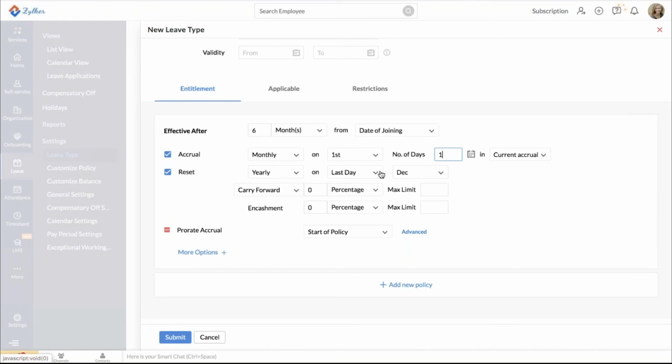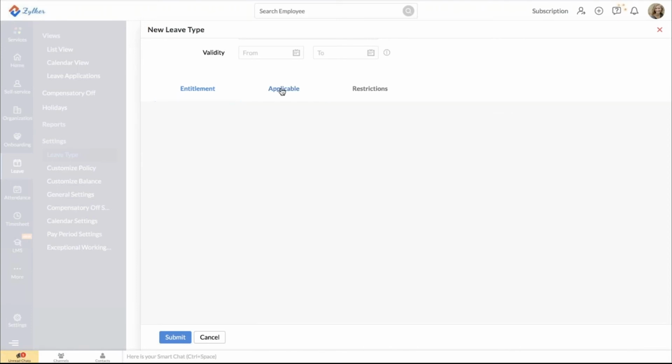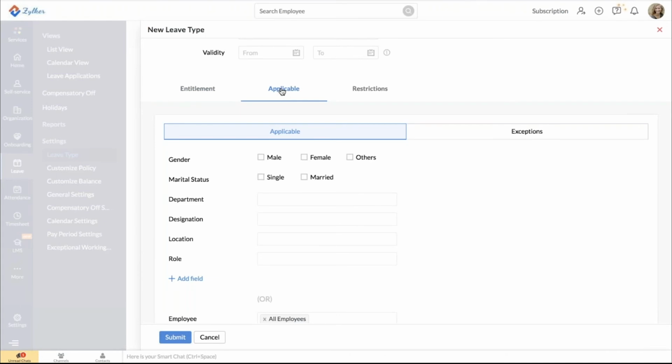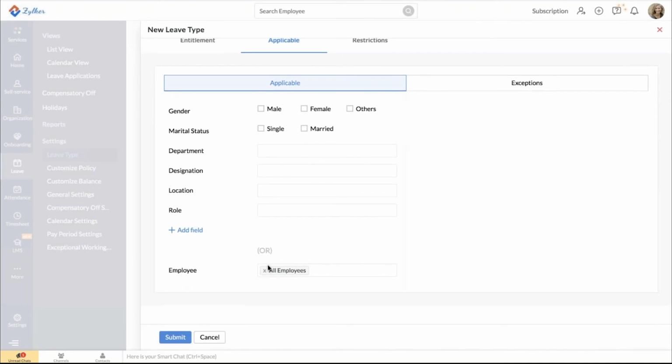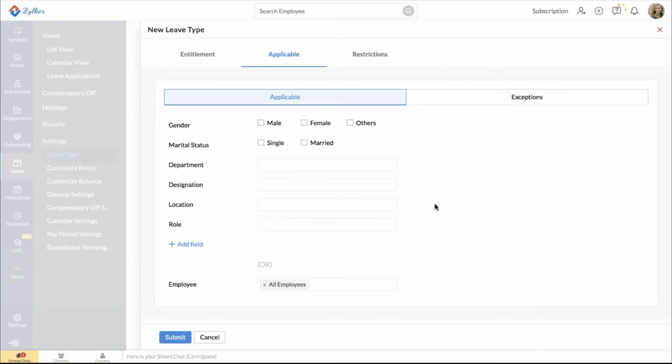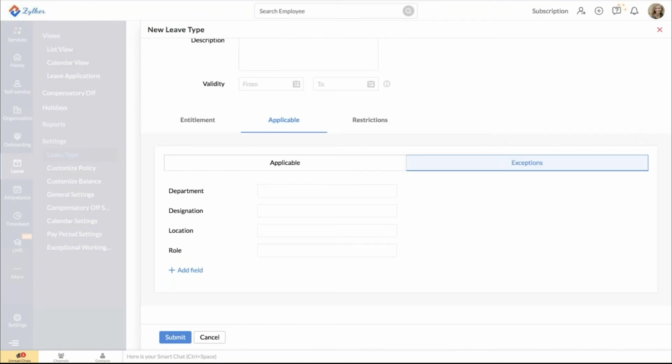And if you are an organization that encourages leave accumulation, and if you would like to encash it, you can allow them to carry forward or use the encashment option as well. And once your basic policy is set up, you can configure the applicability here. We have a wide variety of options here from gender to marital status, which is really useful when you're configuring maternity leave or even exceptional leaves for senior most citizens of your organization. You can add them here, even for different roles and locations, and also exceptions.